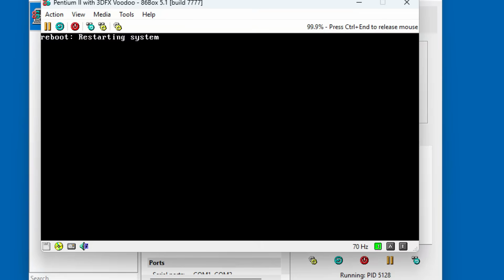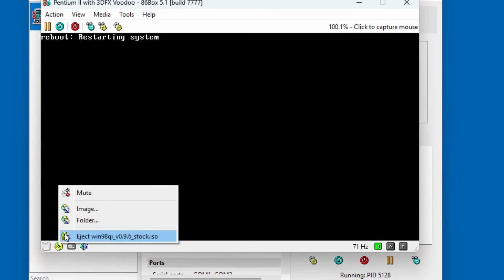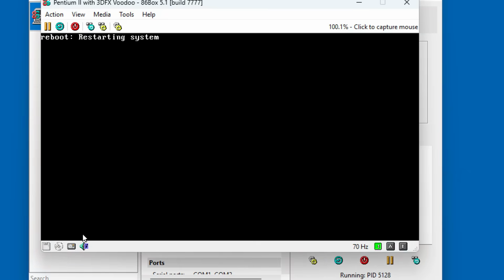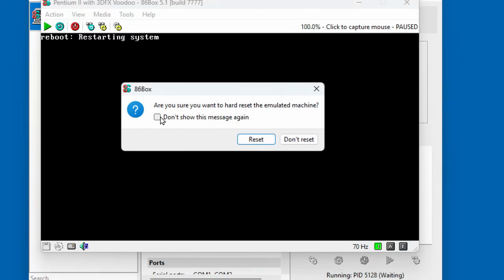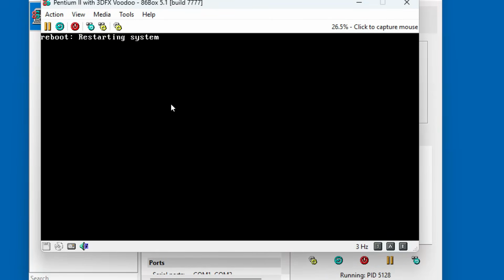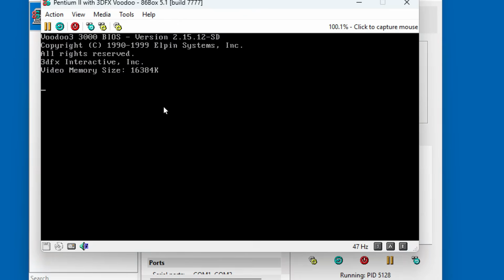And now it needs a reboot. Let me just release the mouse cursor and we're gonna eject the disk image. Now this is a little bug I've noticed. The method of rebooting doesn't seem to work, so we can just manually restart our machine by clicking on this button here at the top.